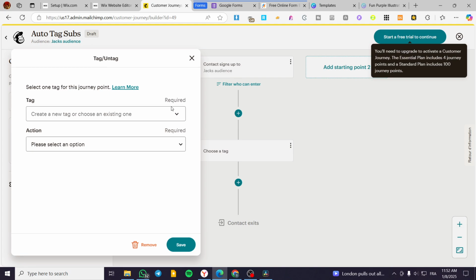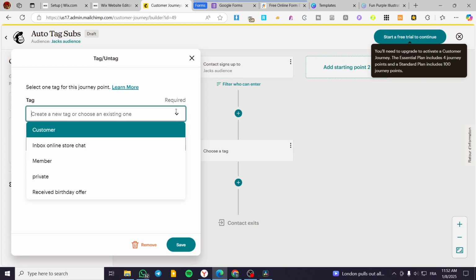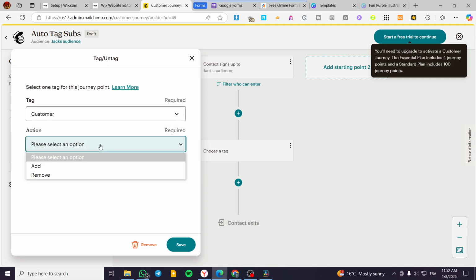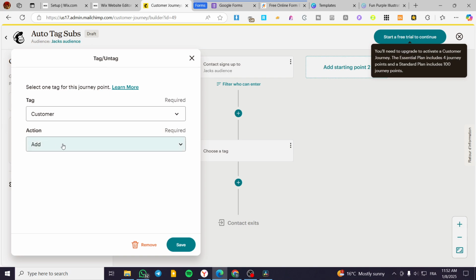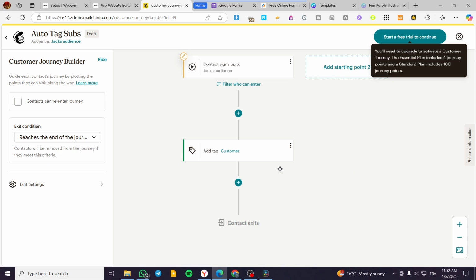Now the tag is going to be required. We are going to create a new tag or choose from an existing one. So I'm going to select here, for example, from these customers. And the action is going to be adding. Here we have either remove or add. I'm going to choose add, click on save.